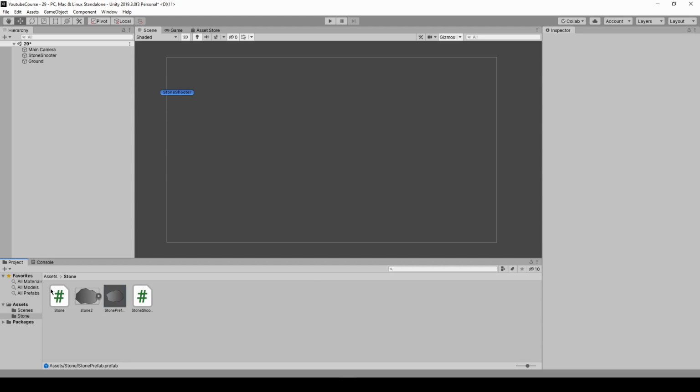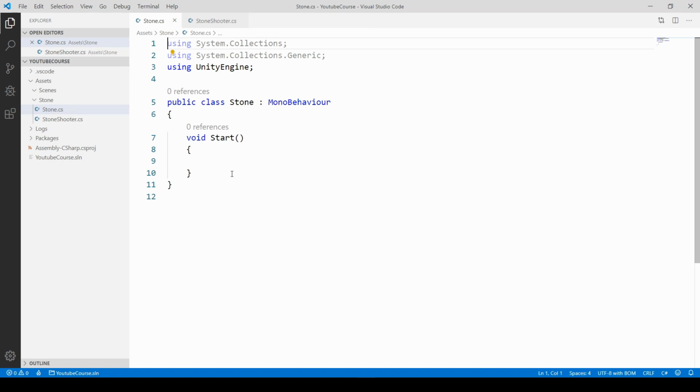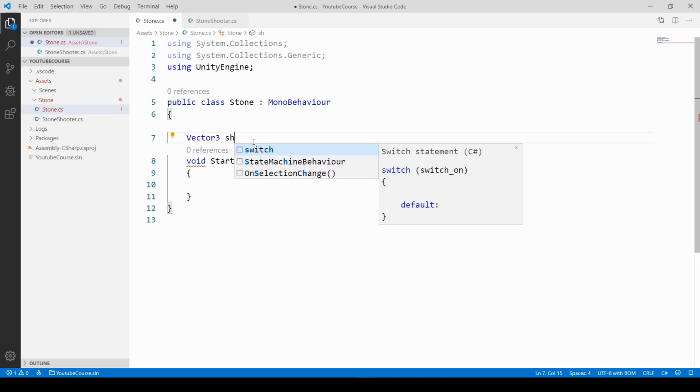Okay, so let's start with our stone really, because we need to have it done so that we can shoot it. So what do we need with our stone? It has to get some force to be shot and some direction. So let's create this Vector3 that will be responsible for the direction first. Let's create a Vector3 and call it shootingDirection.